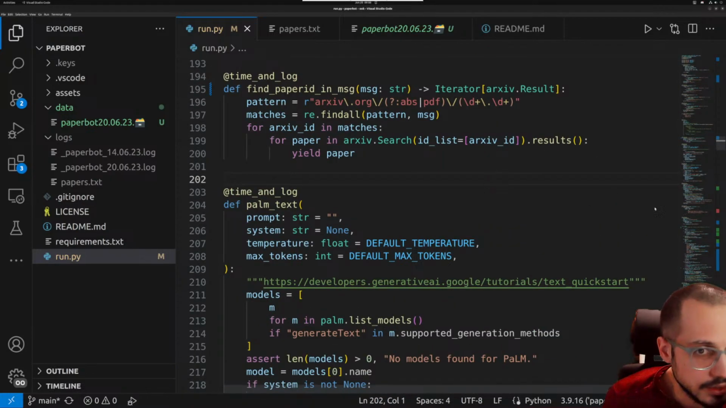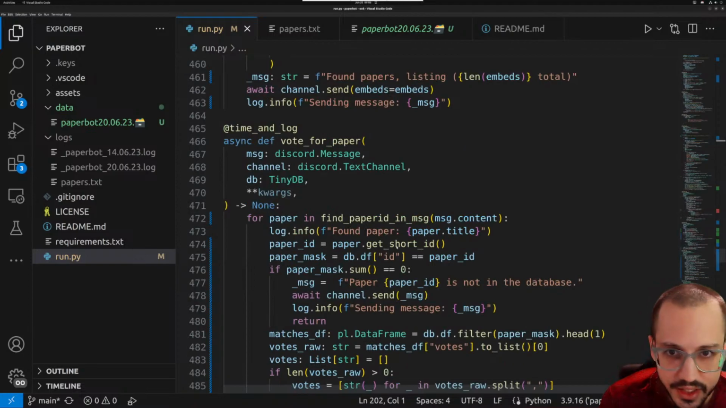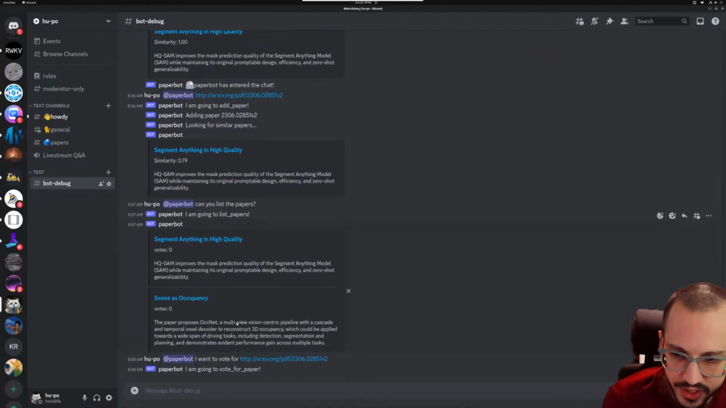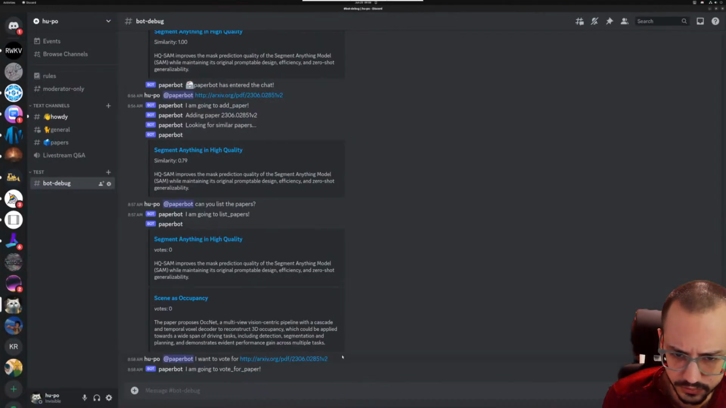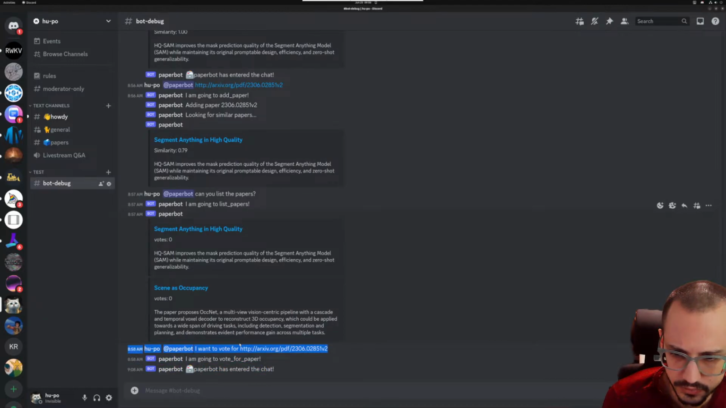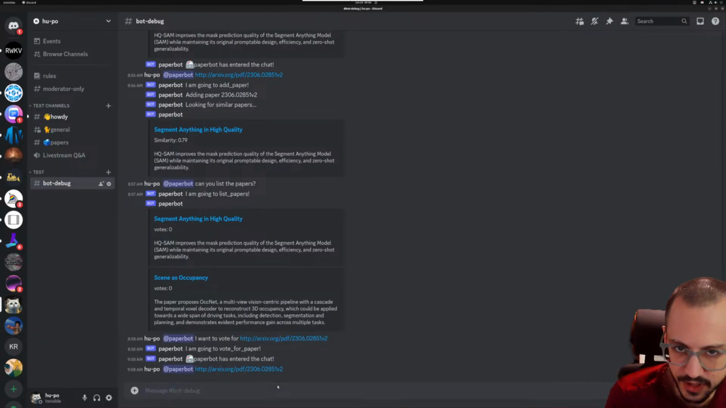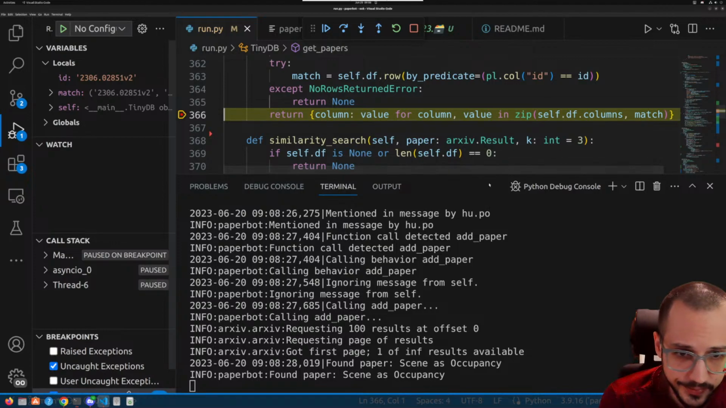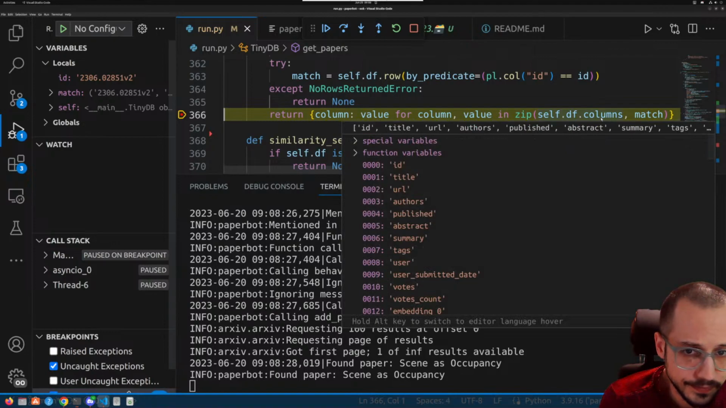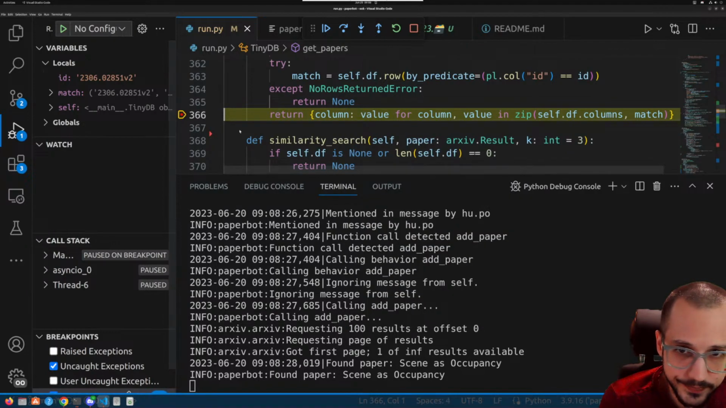And let's put a breakpoint in this function that we just created here, the vote for paper. And we will run this. Let's go ahead and run it. And let's say at PaperBot, going to add paper. Okay, hit a breakpoint here. It's returning the information from this paper.